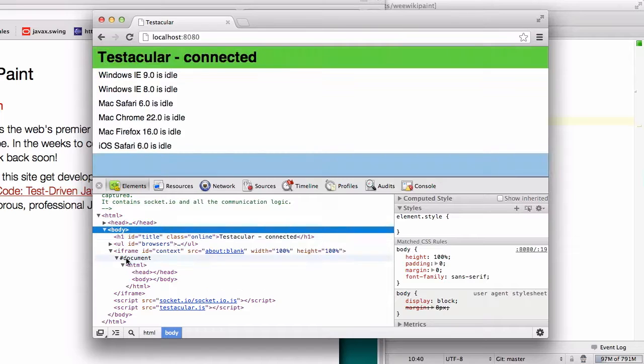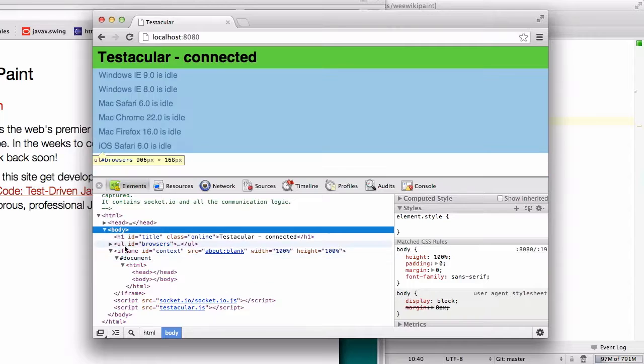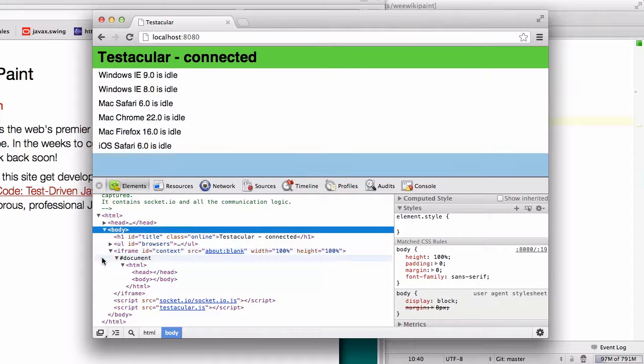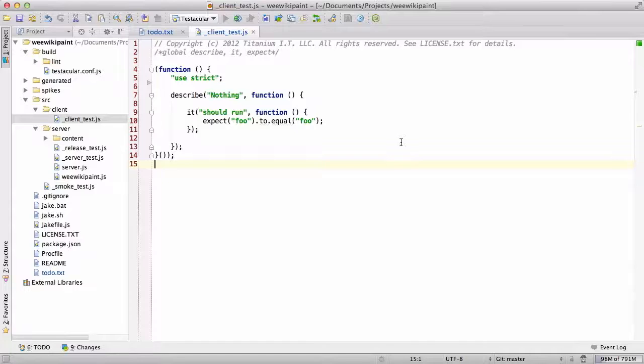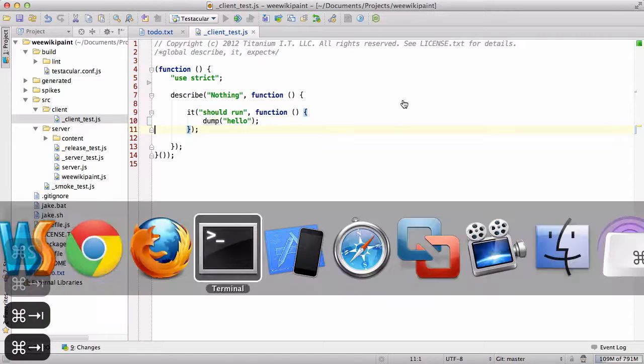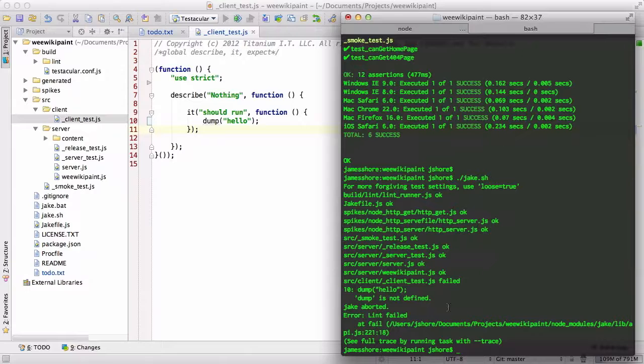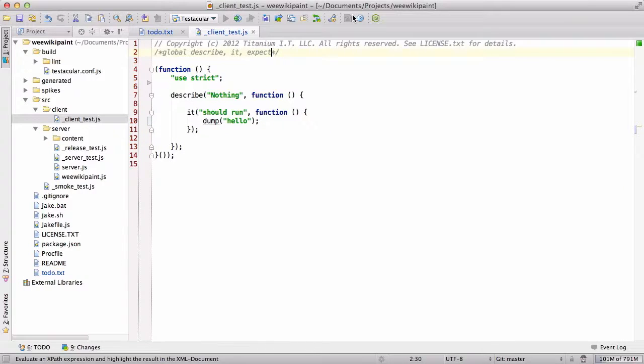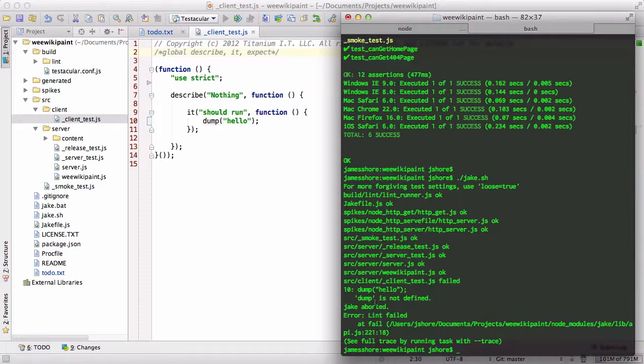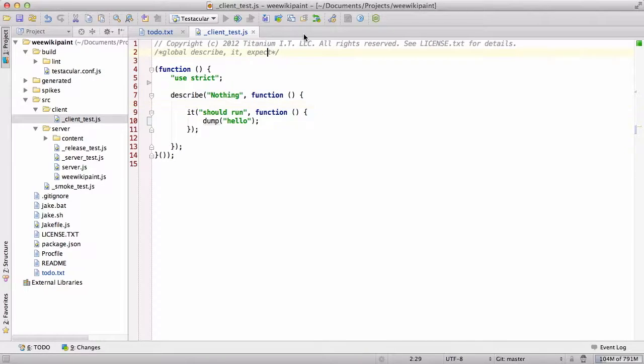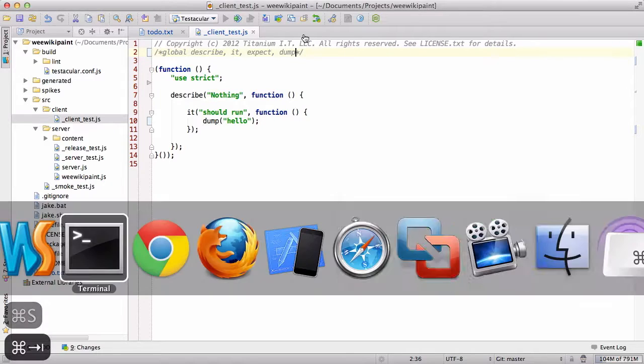Let's start out and just see if we can change this. Let's see if we can get access to this document. It's inside the iframe, and I don't remember exactly how that works. Yeah, let's just go ahead and give it a shot. So we're going to say we expect it to run. Now remember, if we type dump, we should see that show up in our output. Lint just complained because we don't have dump. It doesn't know that dump's a global variable. So I'm going to just add it here as a global variable.